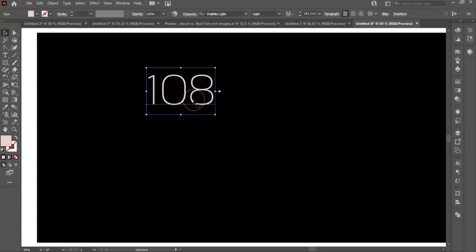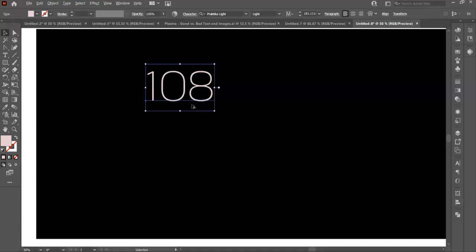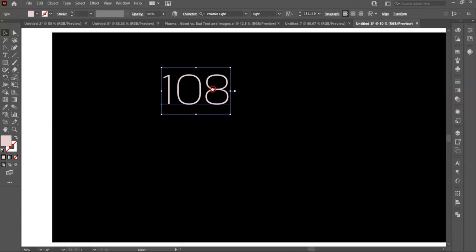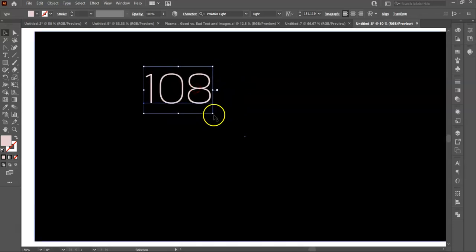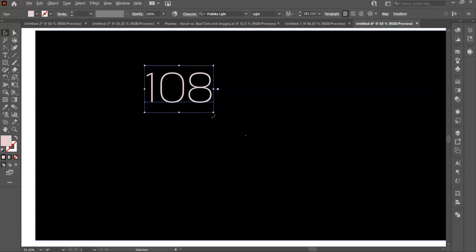So now I'm going to zoom out a little bit. To zoom out, I'm pressing, holding Alt and scrolling with the mouse. And to move the artboard, I'm pressing the scroll wheel on the mouse, and that allows me to move the artboard.